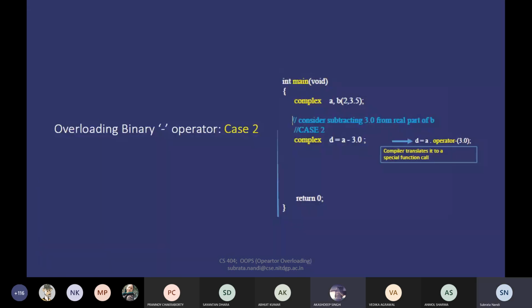Yes, sir. So now let us come to this part: A minus 3.0. In this case, what do you think will be allowed? Can we have both the member and non-member function, both the friend function and the member function option, which can be exercised here? Yes, sir. So there is also no problem. Okay, so here what it means is I can either have this option or I can have d equals operator minus a comma 3.0.